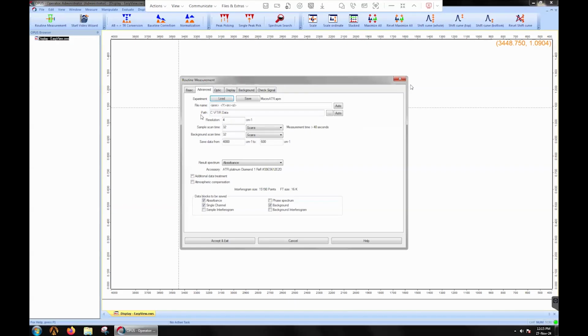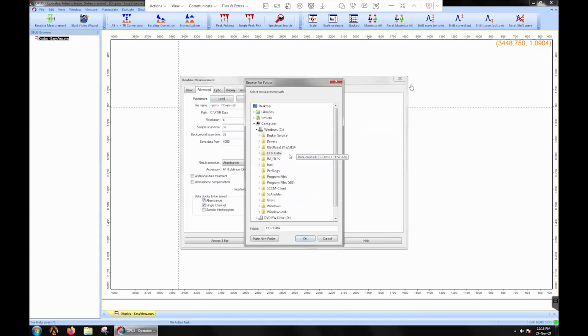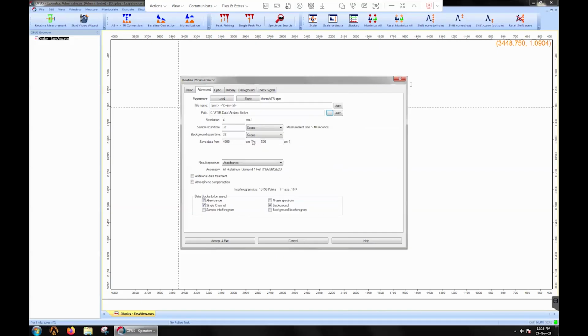In the Advanced tab, you can set the file path where you're going to save your data. Click on the three dots here and set your file path. You can change some settings here as well. Your resolution, the sample and background scan times, the type of spectrum that you are going to save, and the blocks that are going to get saved into the file. If you're not sure about any of these settings, leave these as default, and they will cover most of what you need.